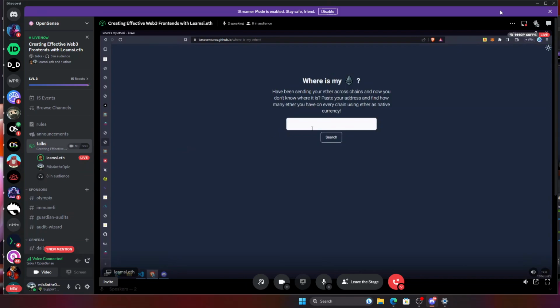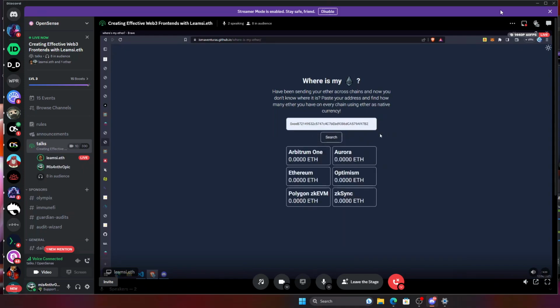I had some more. For example, this one is a Web3 app that doesn't require a MetaMask connection. What it does is you paste an Ethereum address, and it looks across all the chains that have ETH as their native currency and tells you how many chains have it. Because what I did, I'm so lazy that I didn't want to write them by hand.